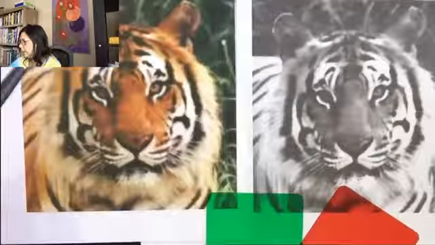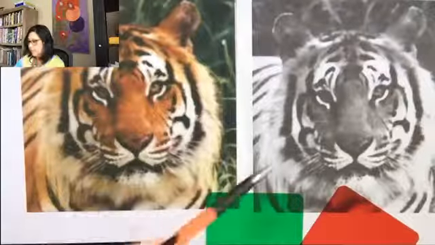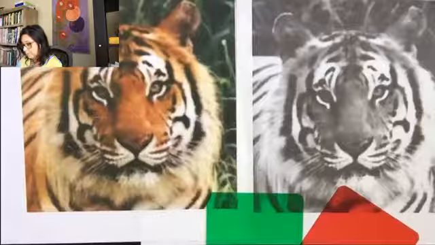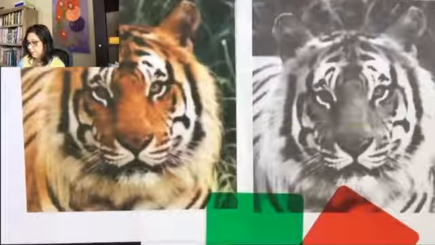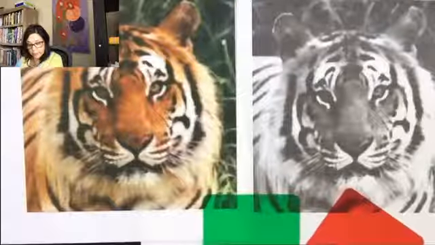That's hard to identify in the color image, but I can then look at my black and white image and I can definitely see more contrast in the image.